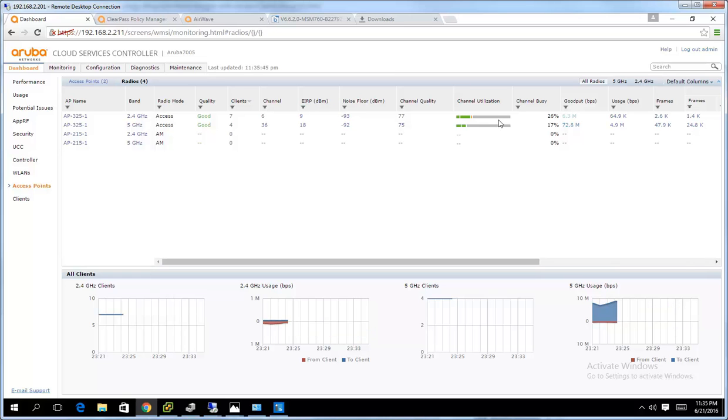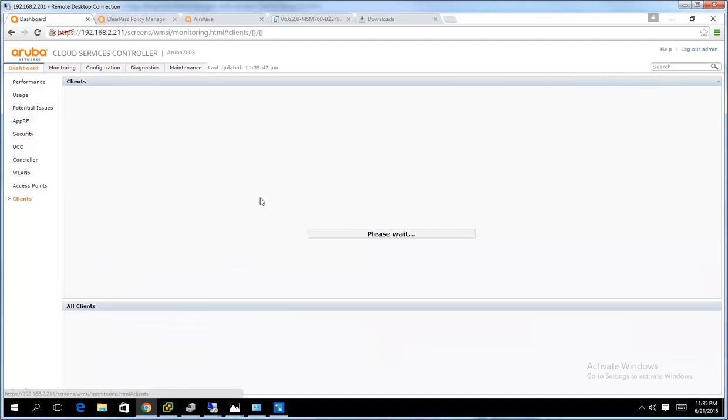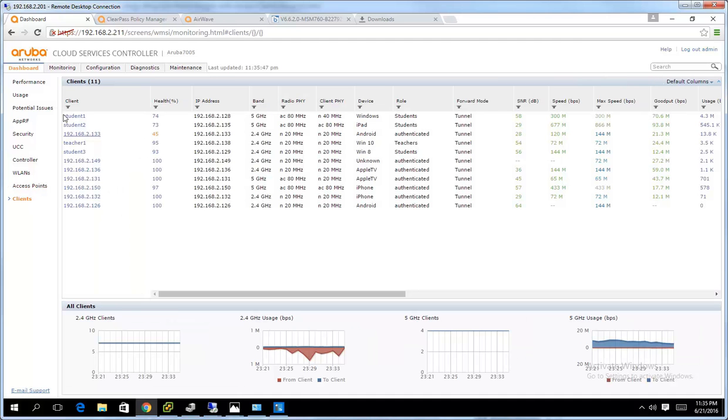In this page we can also have a clear view about the noise, the channels, the EIRP, the clients, etc. and then the client data, which gives us who is connected, how is it connected, what are the IP addresses. In my demonstration, I'm going to use 3 students, which is student 1, 2, and 3. I have a teacher laptop. They're all having their roles, which is student role and teacher role.